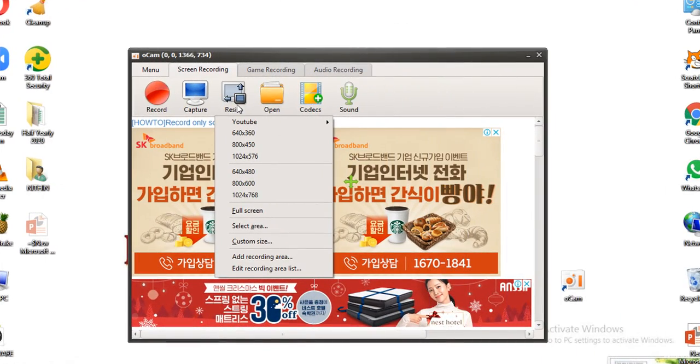The next thing is the resize. Whatever size you want to resize the screen to, whether you are going to create a video for YouTube or another size, there are options like 640 by 360, so many things. Or whether you want full screen, selected area, custom size, so many options are there. You can select according to your wish.